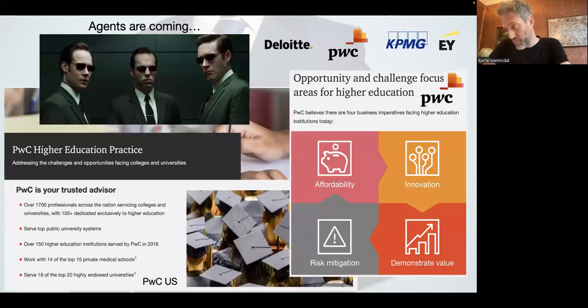And just a final note, if anything else, the reason why you should care about these things is because, well, sooner or later, the agents will arrive. And if you look internationally, the big four accounting firms are already heavily involved in higher education. And in this case, PricewaterhouseCoopers, this is in the US, so it's not the same system, but still, it's only a matter of time.